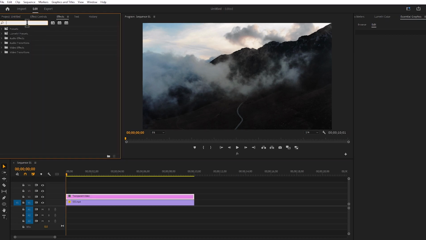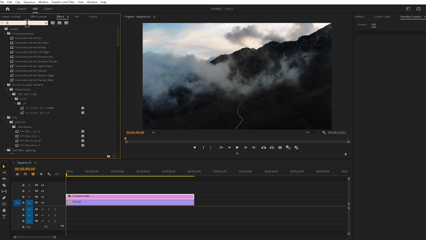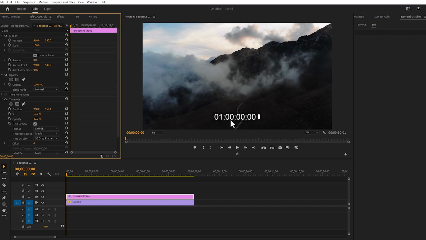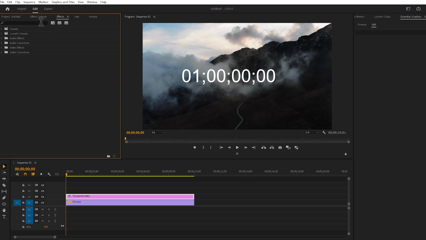Then we will go effect and search timecode effect and leave the effect on the top layer. Again we will go effect and search crop effect and leave the effect on the top layer.